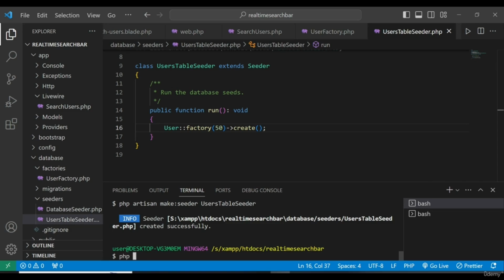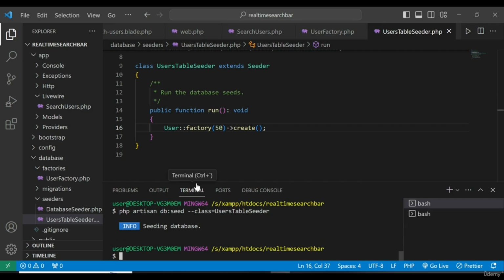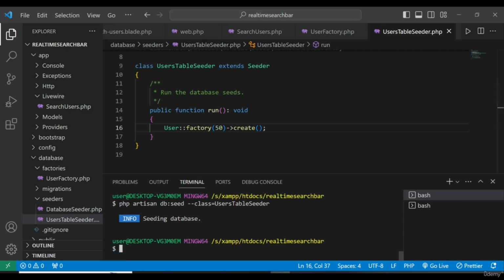So here I'm going to call php artisan db:seed, and then you're going to have class equals to UsersTableSeeder, like that. So what is going to happen here is that we are now seeding our table with that particular data there. So when I click enter, we have now seeded the database with 50 users.